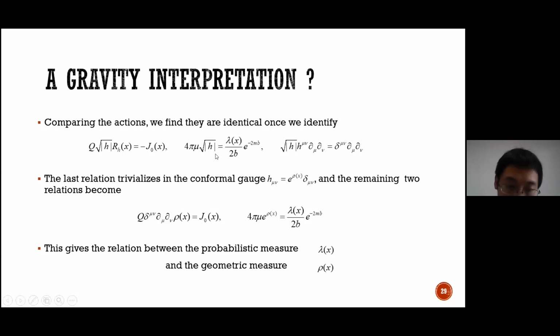And you find the second equation sets up a direct connection between the lambda, which appears in this distribution measure, and the e to the rho, which is this Weyl factor, but it is also the square root of h, which is the volume measure you want to use when you do these GR integrals. So this already gives you the connection that we are looking for.